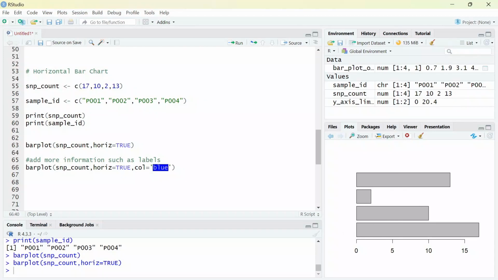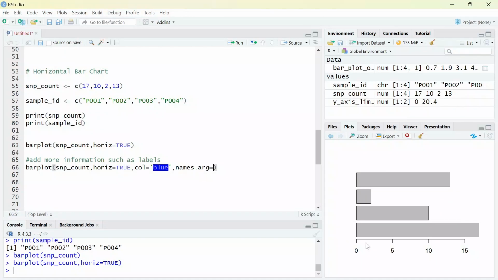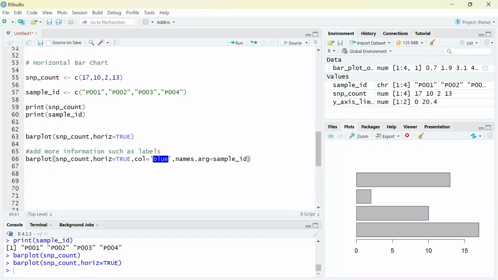Now let's add something else. We want the sample information. So the bars, which samples do they belong to? We need to add that information. To do that, what do we do? We add names.arg equals, and then the value becomes sample ID, just as we did with the other bar chart. So this is how we do it. Let's just run this first and see what comes up.